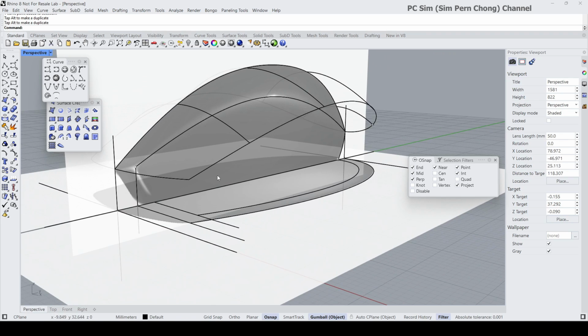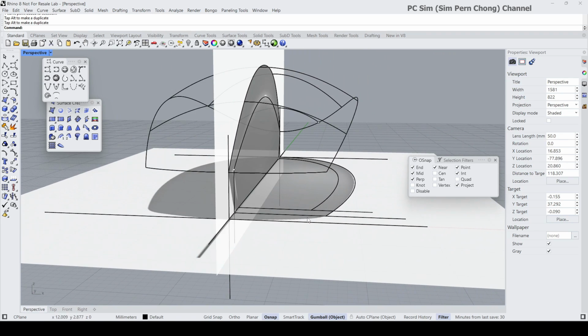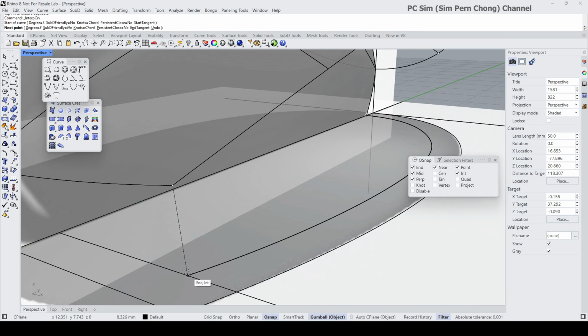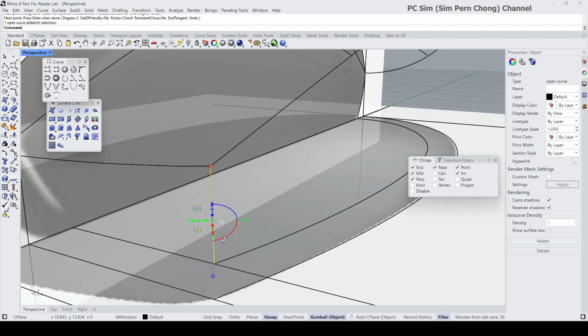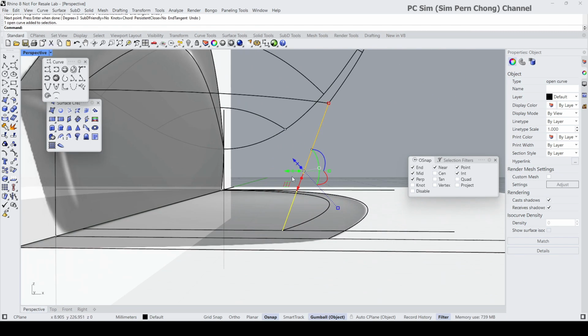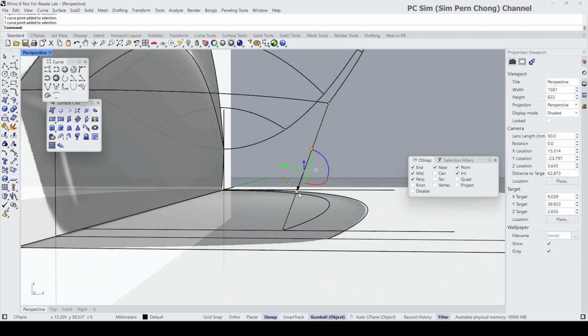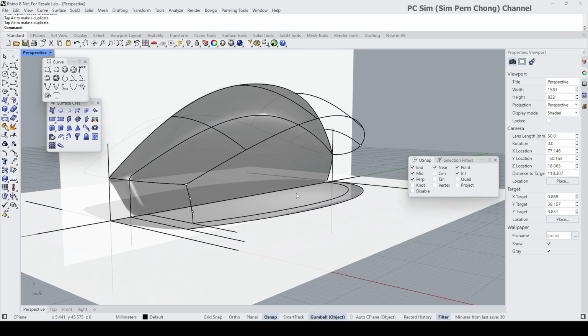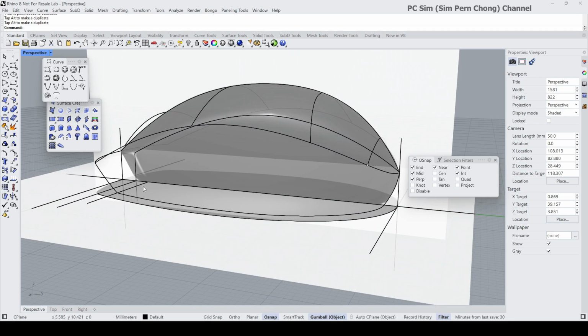Something like that. I'm going to draw another curve here. This time around we can use the interpolate point. Make sure it's set to degree 3. Take out the project, make sure end snap is turned on, and give it a little bit of bulge. Something like that. So I guess I can create a surface over here.